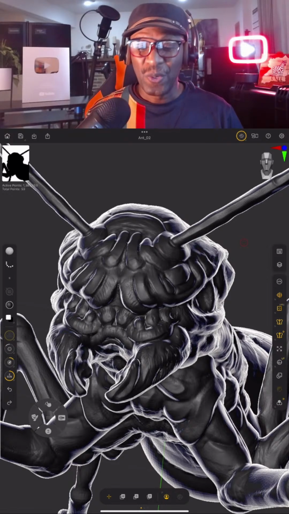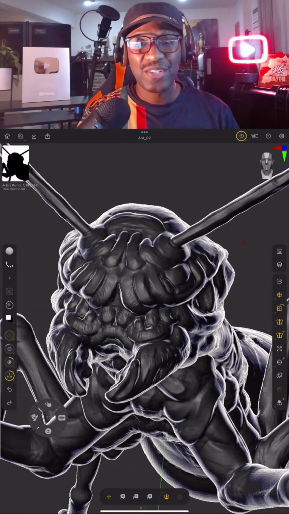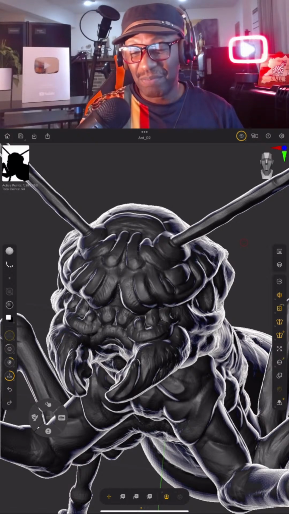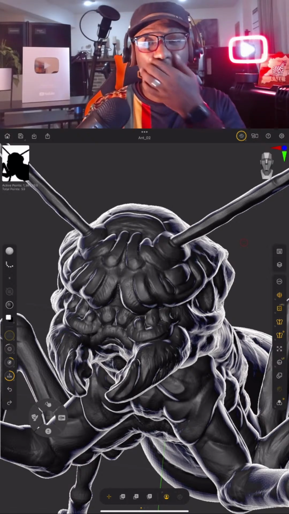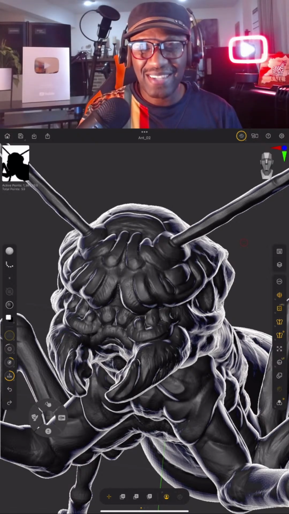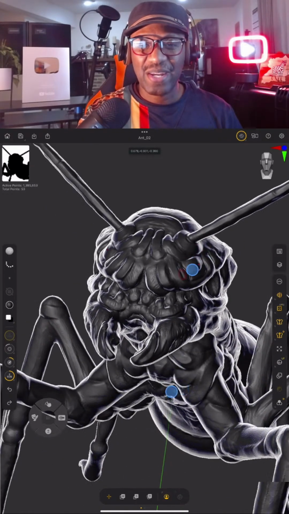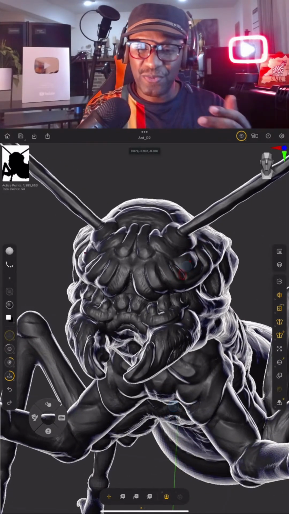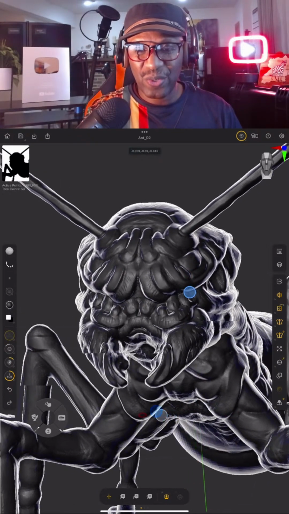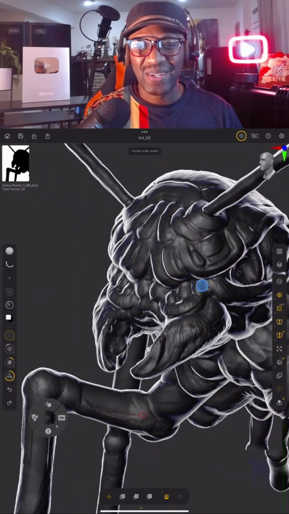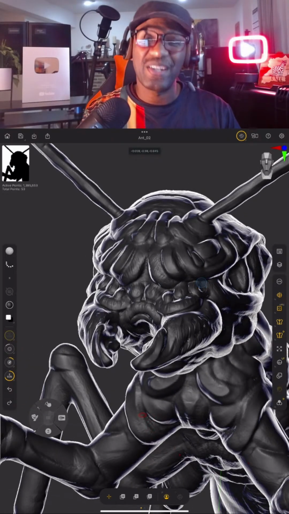So today we're going to be sculpting in ZBrush using the ZBrush for iPad app. It's an iOS app. They don't have an Android version just yet. And today I'm going to be taking this character right here from an organic looking shape into a robotic looking head inspired by Megatron.